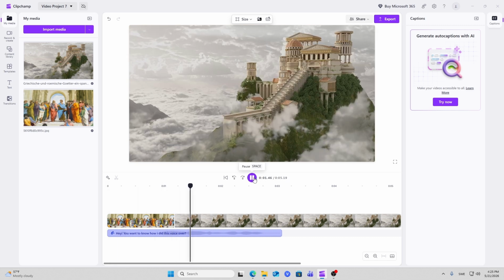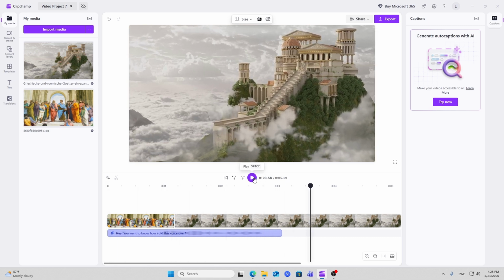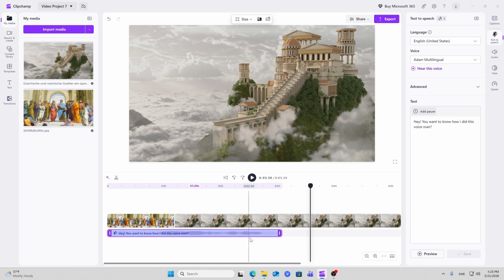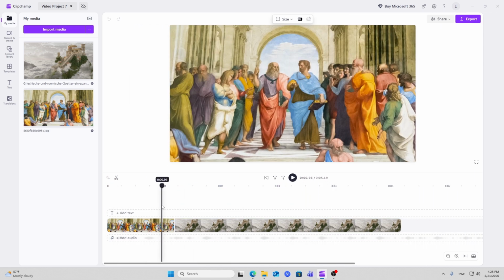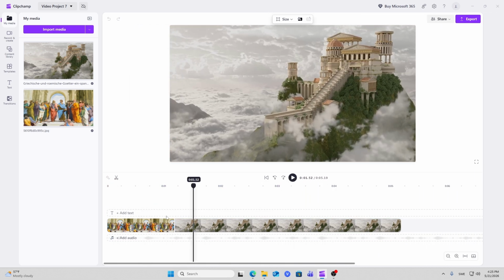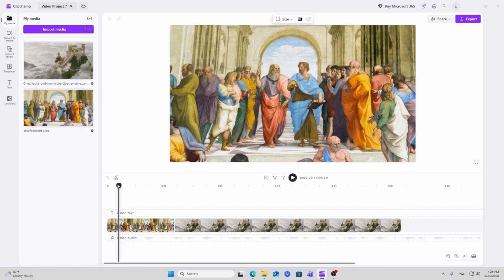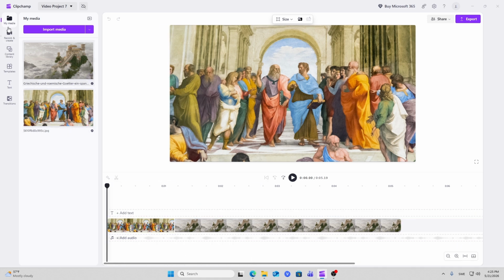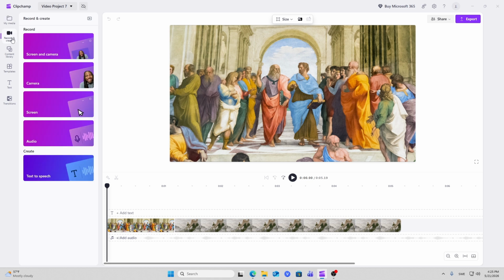Hey, you want to know how I did this voiceover? So today I'm gonna show you how to do that voiceover or this text to speech. First off, I have two pictures here I just randomly found on Google, and I will add a little story to this. I go to record and create, and down here you see create text to speech.